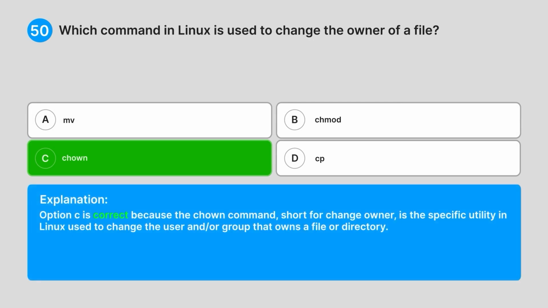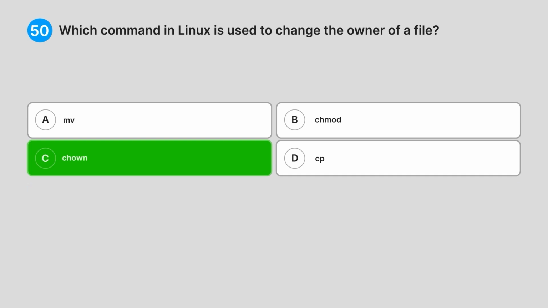Explanation: option C is correct because the chown command, short for change owner, is the specific utility in Linux used to change the user and/or group that owns a file or directory.